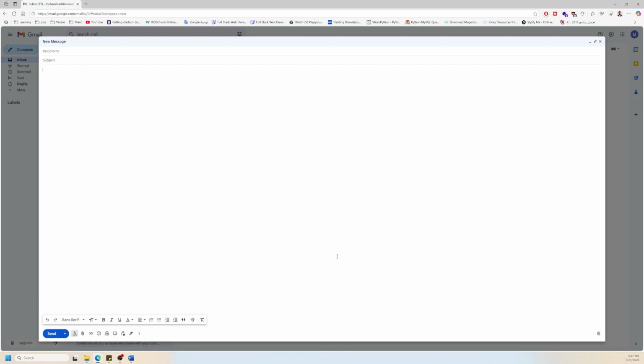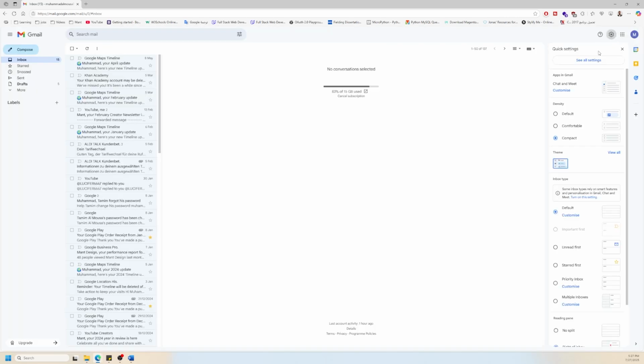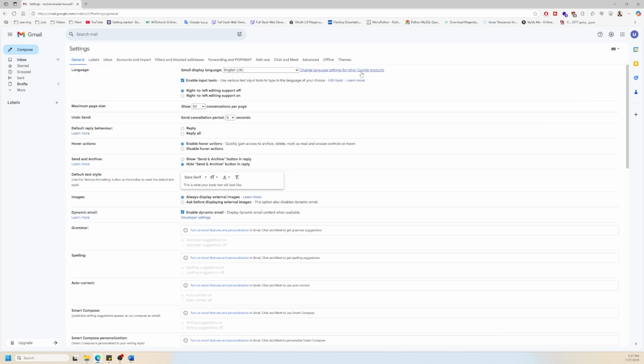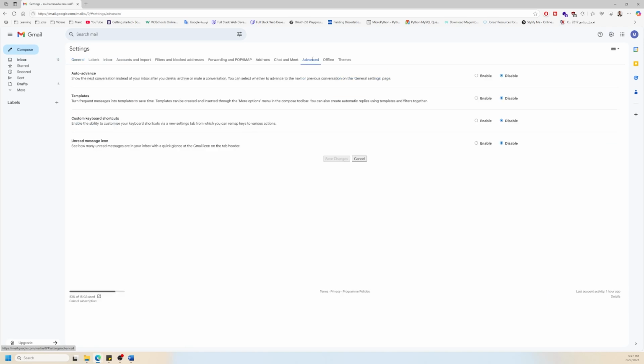In order to activate this option, we need to go to settings. Here, this gear icon, and then see all settings. Under this tab, we can go again to advanced. And here we have templates. It says turn frequent messages into templates to save time. So you can use any email that you get as a template, or you can even prepare templates to automate your emails.